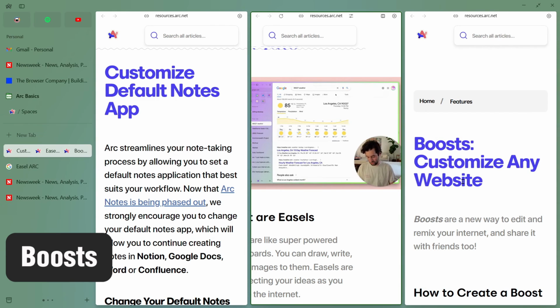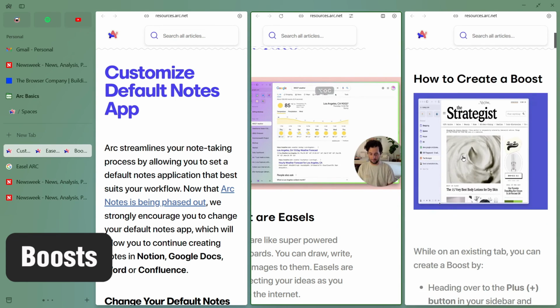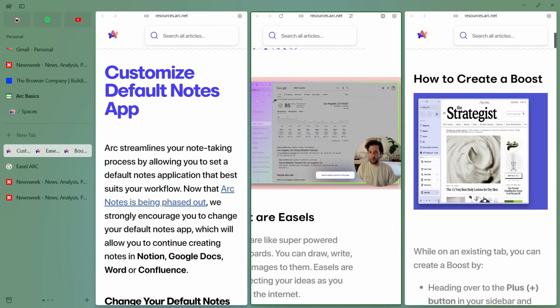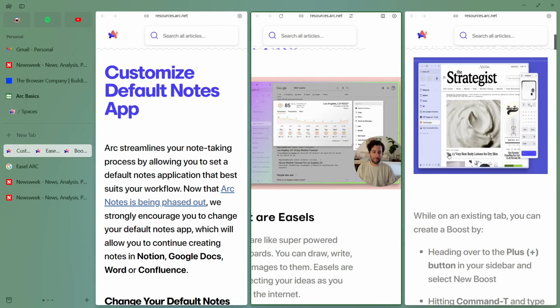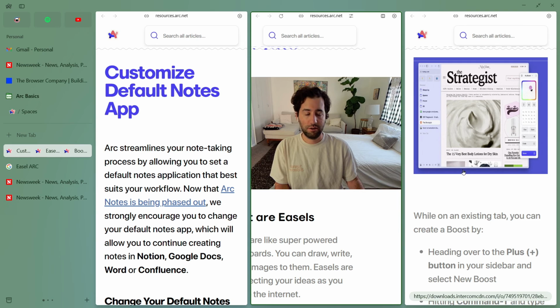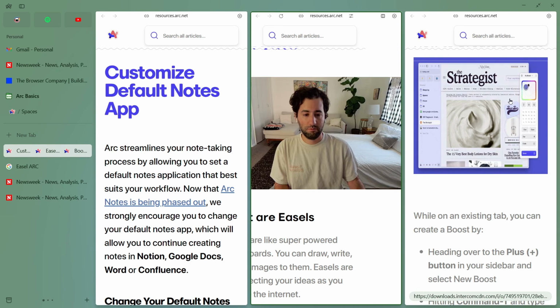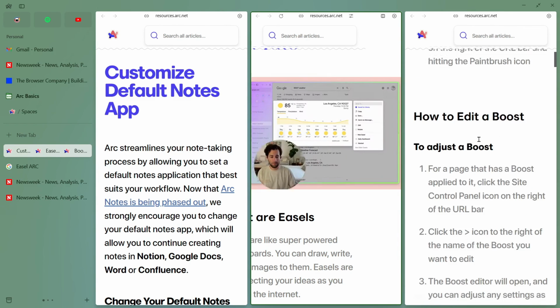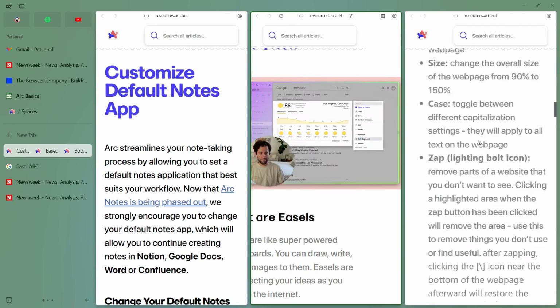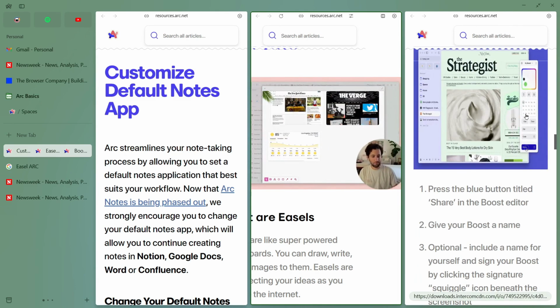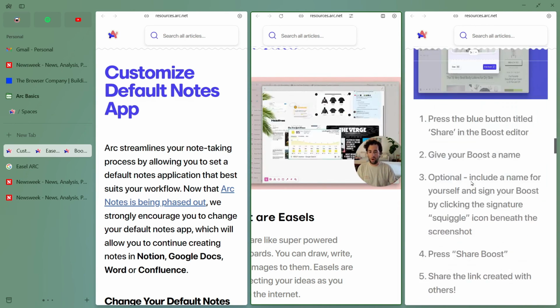Next, we have boosts. So this one, it's kind of hard to understand. I would need to play around with it to see how useful it is, but it basically lets you customize the UI or the look and feel of a website that you're visiting. So here in this example, they go into the strategies website, and as you can see, it has a white background, and they start using this boost functionality to move it and change the color of the background. And you can also change the text and other things just to make it, I guess, more appealing to you.